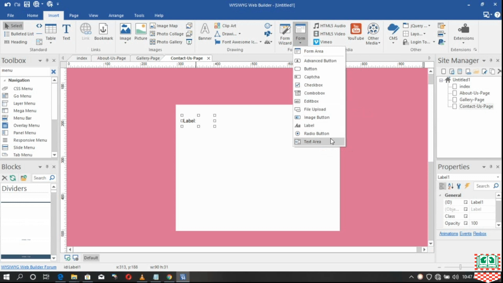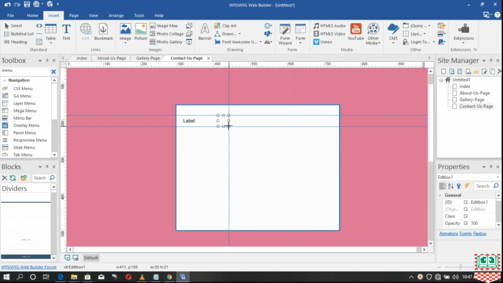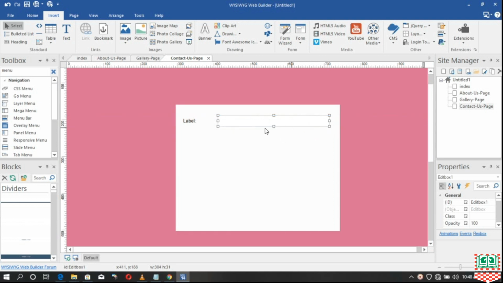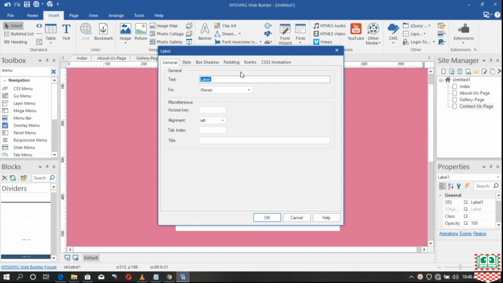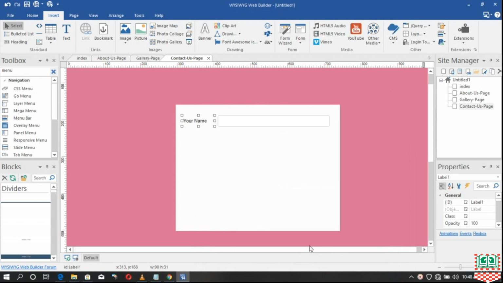Then you pick text edit box. You click on edit box. This edit box will allow the people visiting your website to fill in content. Is that clear? So you click and drag down to the space you want there. For this label, you're going to double click on it to change it. You're going to say your name. Okay. Then you click on OK.